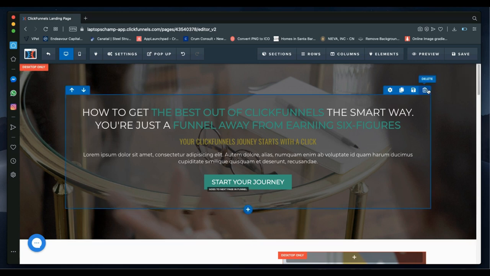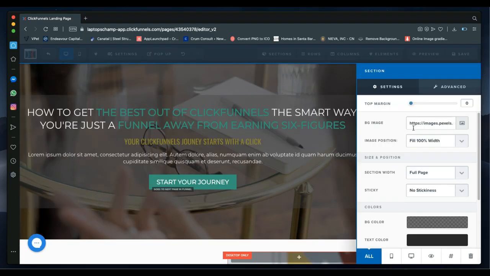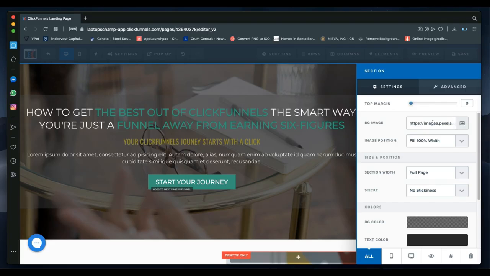And if you want to change the image, alright, so like I told you, you can change the image. The setting of the section, you can change the image of the section. You click on this settings, and the sidebar pops up, and you can see background image. I'm using an image from pexels.com. You can change that and use a particular image you want. It's all up to you.